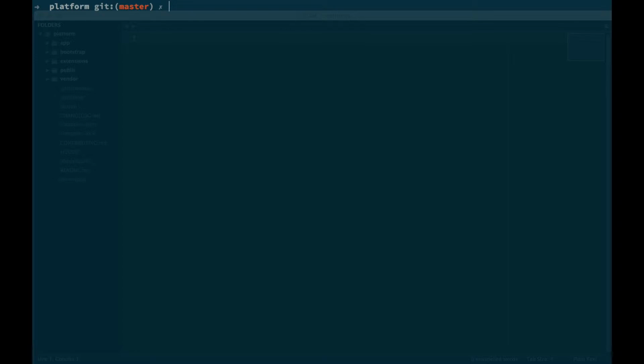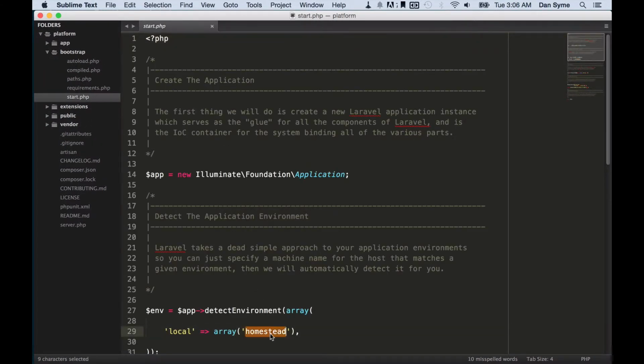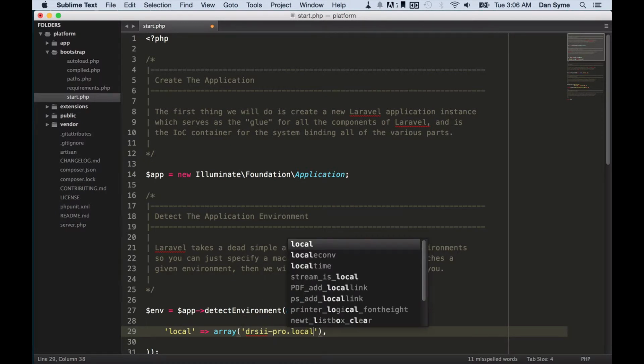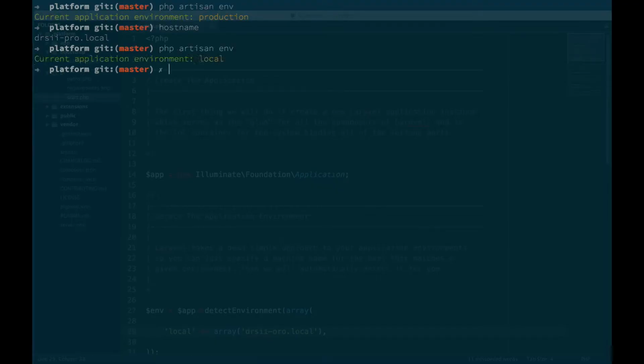Platform 2 is built on Laravel 4.2, so we can find out our environment by typing in the php artisan environment command. I'm in production, so what I'm going to need to do is switch to a local environment. I can do this by typing in my hostname and updating the bootstrap start file of Laravel. Go ahead and save that. And you can see now that I'm in a local environment.